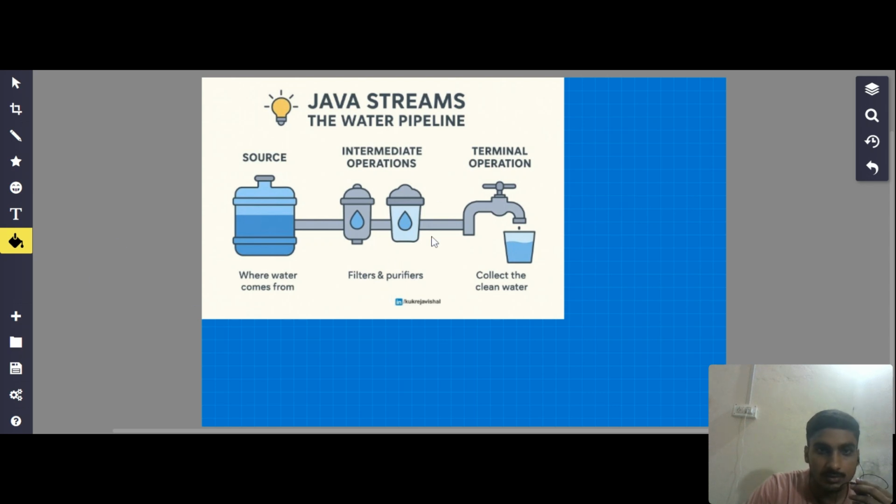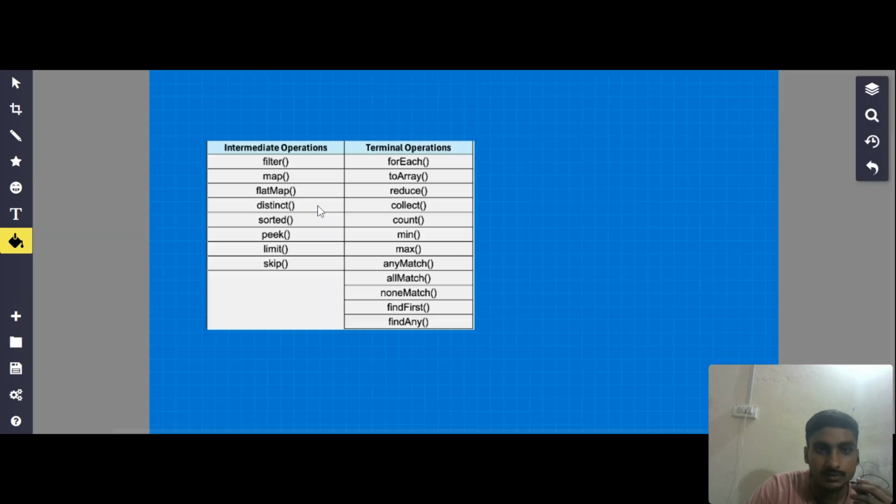So let me show you some intermediate operations and terminal operations. In intermediate operations we apply filter, map, flatMap, distinct, sorted, peek, limit, and skip. And we have terminal operations as well, like forEach, toArray, reduce, collect, count, min, max, anyMatch, allMatch, noneMatch, findFirst, and findAny. Perfect.